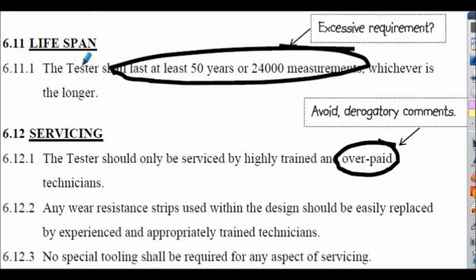Under the heading of lifespan here, it states the tester shall last 50 years or 24,000 measurements. That would appear to be an excessive requirement. We really want the tester to last 50 years. And again, the number of measurements there we'd have to survey to find out if that's an excessive requirement or not, depending on the usage. But even so, stating such a requirement in terms of a shall clause means it has to be incorporated within the design. That might now require more exotic or wear-resistant materials, or surface finishes, or tolerances, etc., etc. So always endeavour not to include excessive design requirements within the specification.